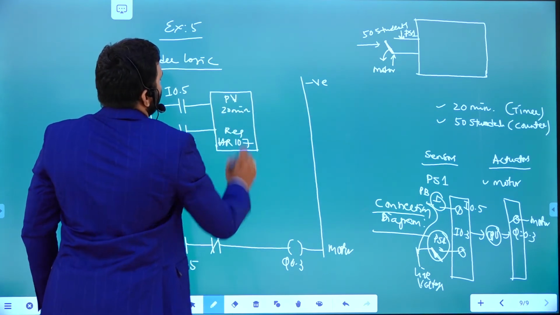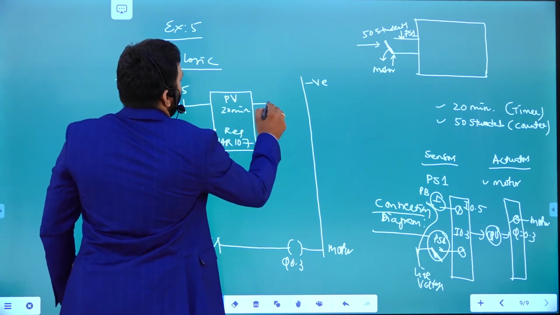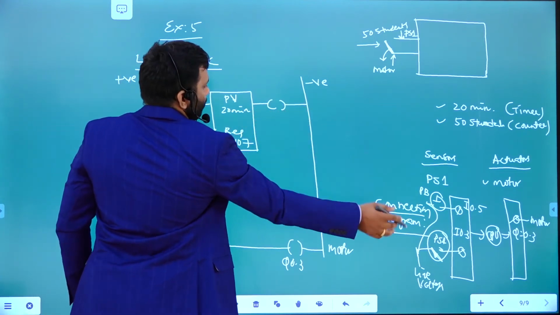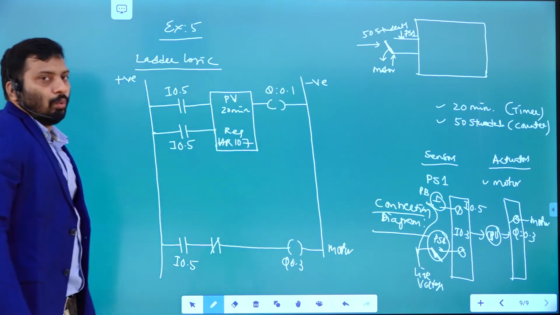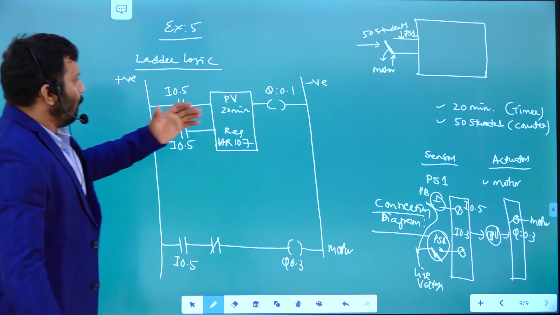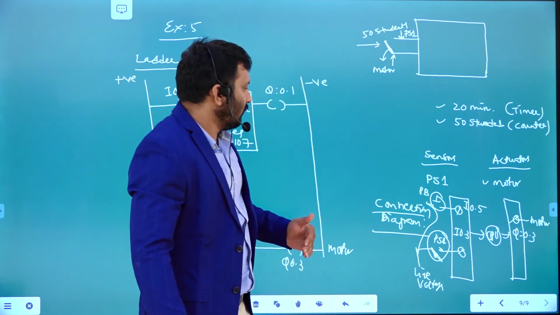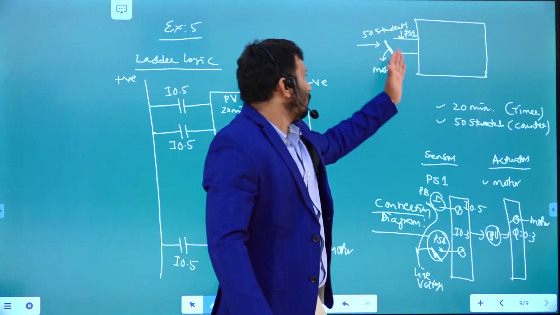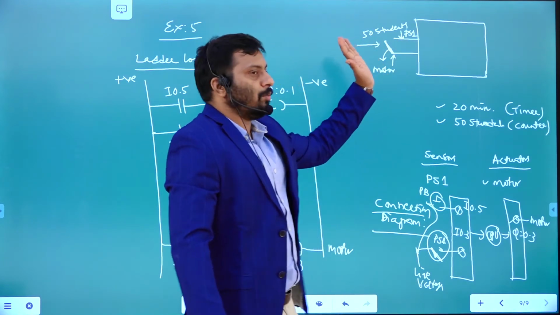It's the equivalent value you need to place in this particular preset value register, right? So the output is going to be something, for example Q 0.1. See here, open this motor. Whenever you push this particular push button, the motor is going to be on. That is the reason the motor connected to the door is going to open.